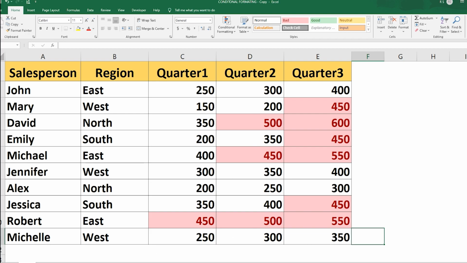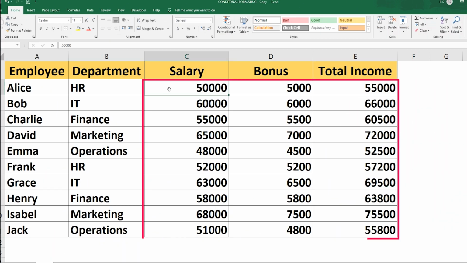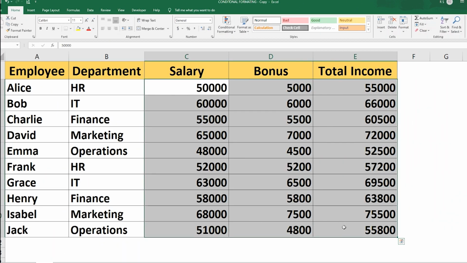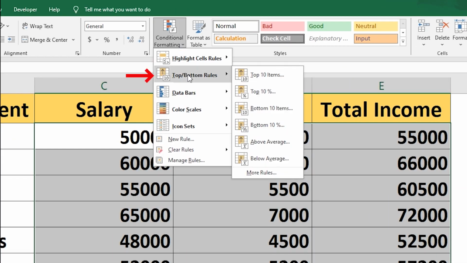Another useful option is Top-Bottom Rules. Select the range of cells. Next, navigate to the Home tab on the Excel ribbon. Click on Conditional Formatting. Here you can highlight the top or bottom values in a range.